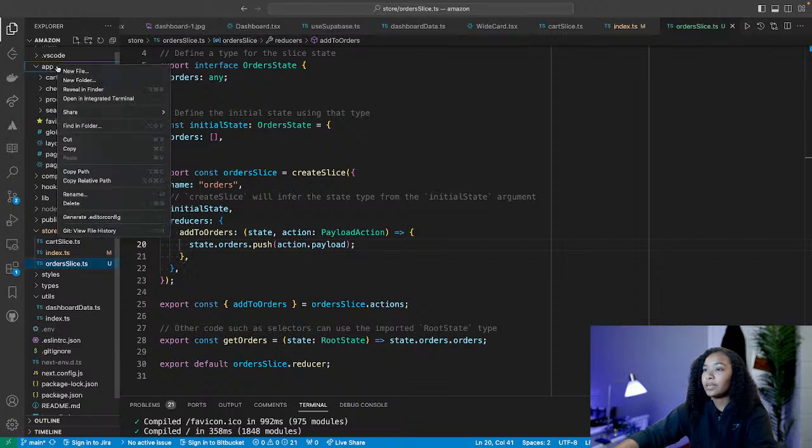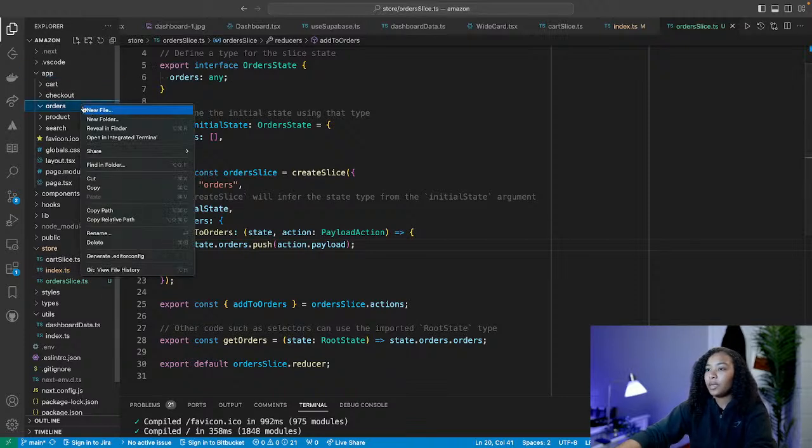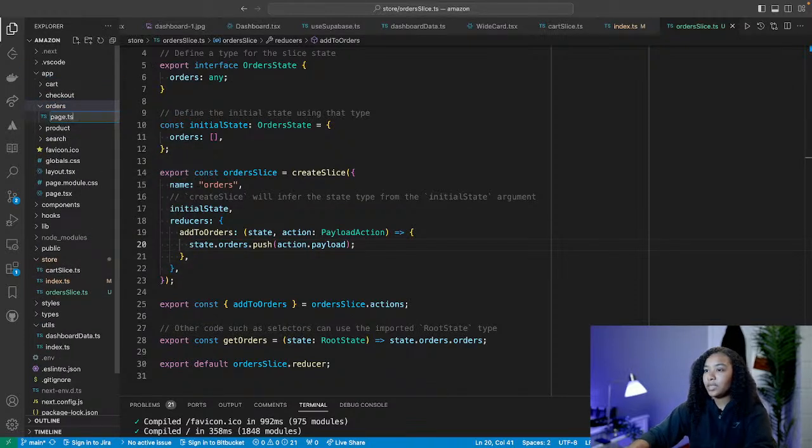If we create a page, so let's create a new folder, sorry. We're going to call it orders. And we create a page, page.tsx.